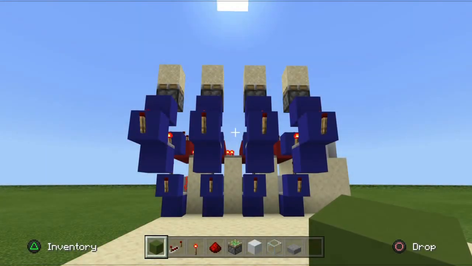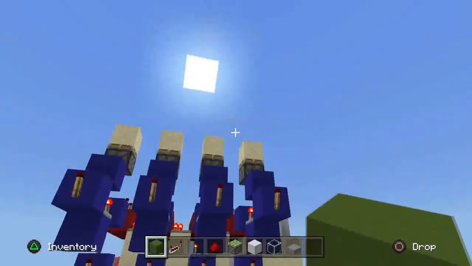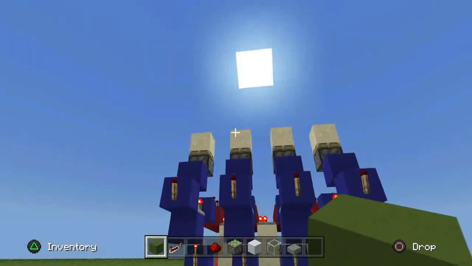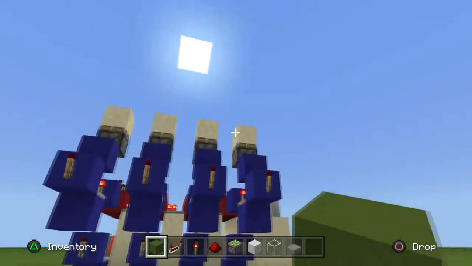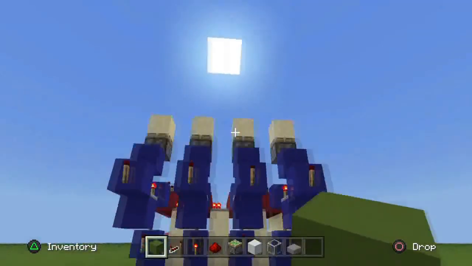One thing I want to mention before we get to the next circuit is that you can use anything that falls to gravity. So sand, gravel, concrete powder, those that can actually fall. If it's a block and falls when updated, it works.